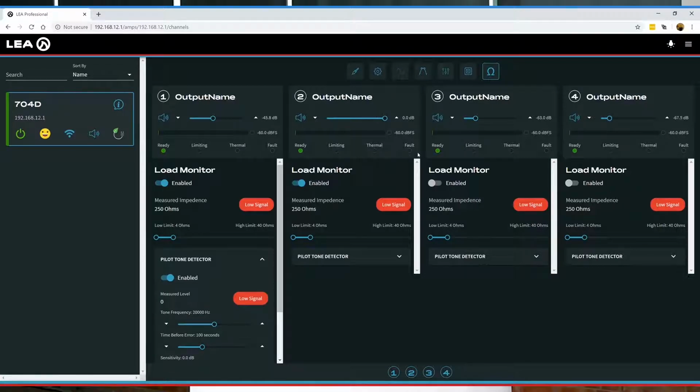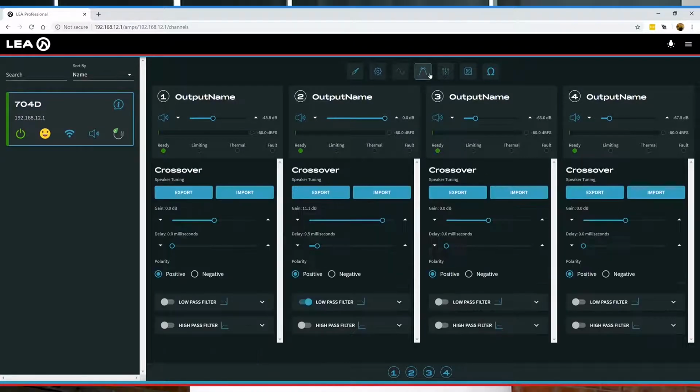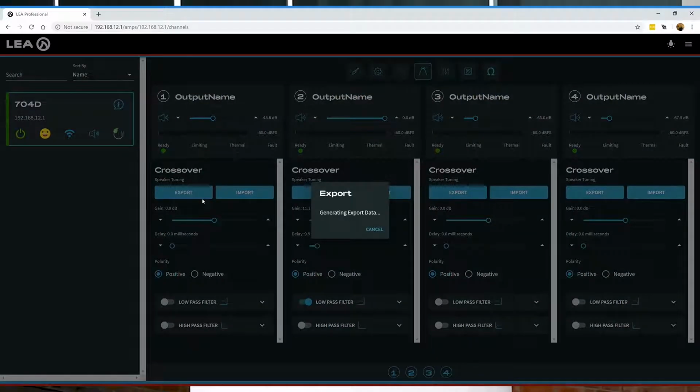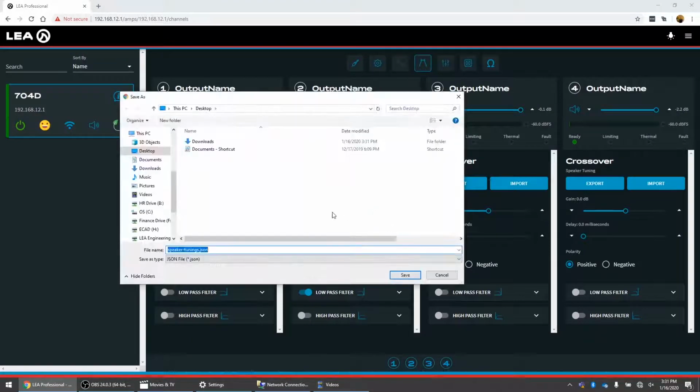So in order to export these settings now, we're gonna go back to the crossover page, and you can see here the section called speaker tuning. So say I wanna do channel one, which we're in here, we click on this export button. It's gonna generate a file. Once it's done, we'll be able to save this. Now you see this export button here. So I click on that.